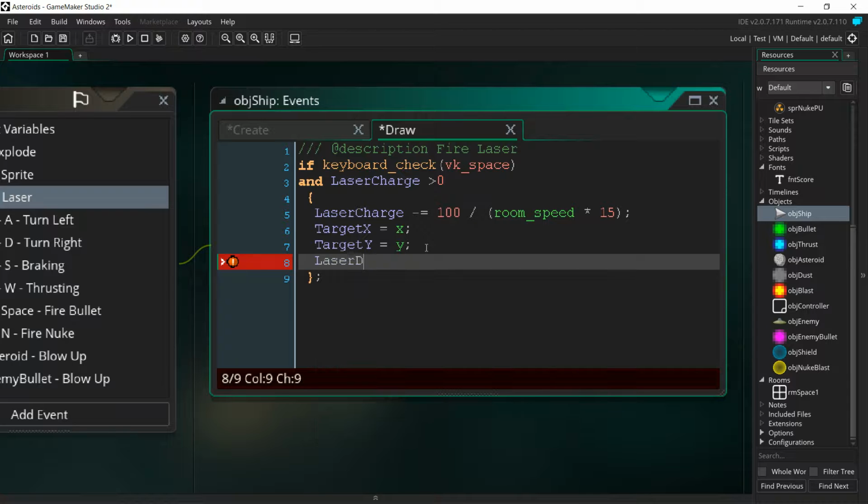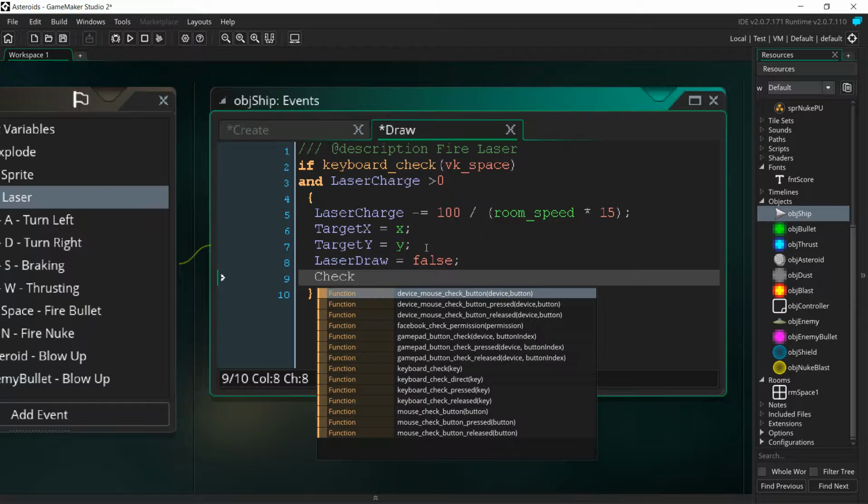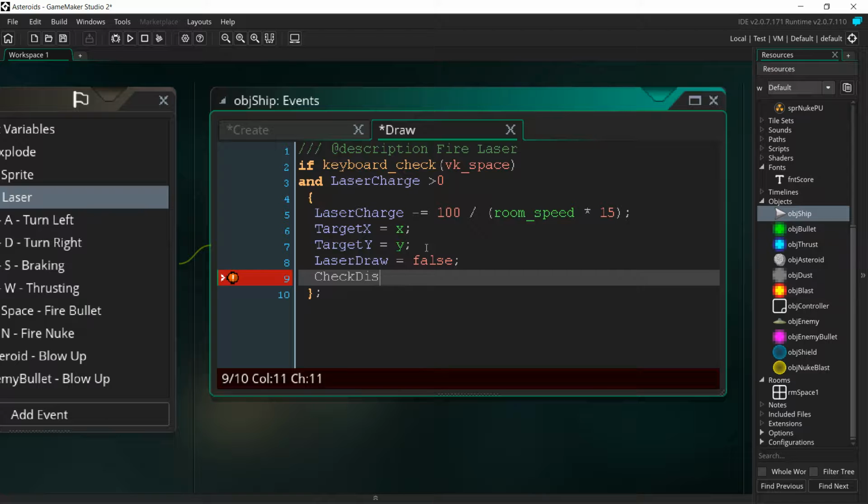Now we're going to set a variable here just to say don't draw the laser yet. So laser draw equals false. Okay. And then we're going to set a couple other variables here just to control what kind of resolution we want to check. Equals 4. This is kind of small. You could probably expand that a little bit.